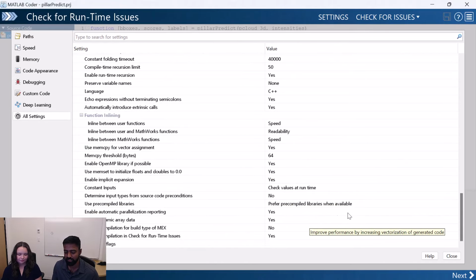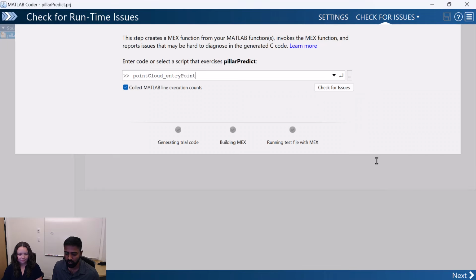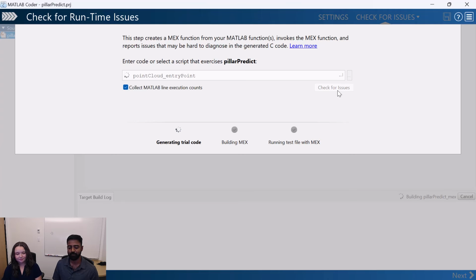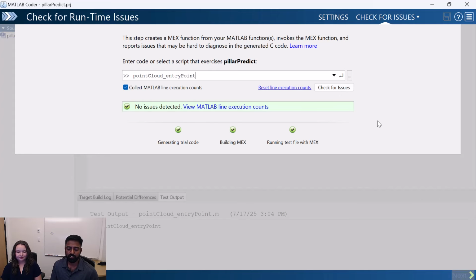And once you have all of this set up, you can close this window and then check for issues. So this is essentially going to generate a MEX file and then run it to check if there are any issues. And once it passes this, then we can just go on to code generation. Nice. So here we can see that a MEX file was generated and built, and it runs some test files with the MEX, and it detected no issue. So we're good on the code generation. So we can click on next.